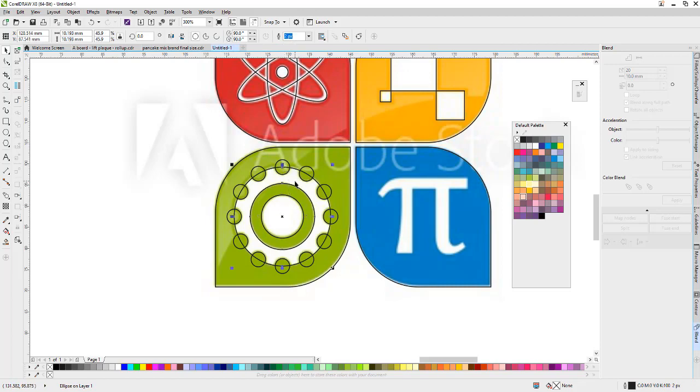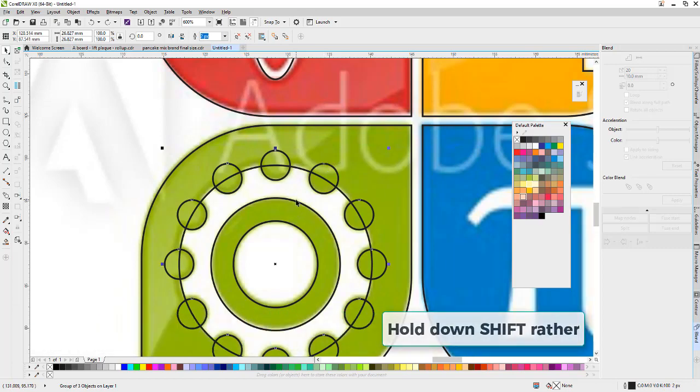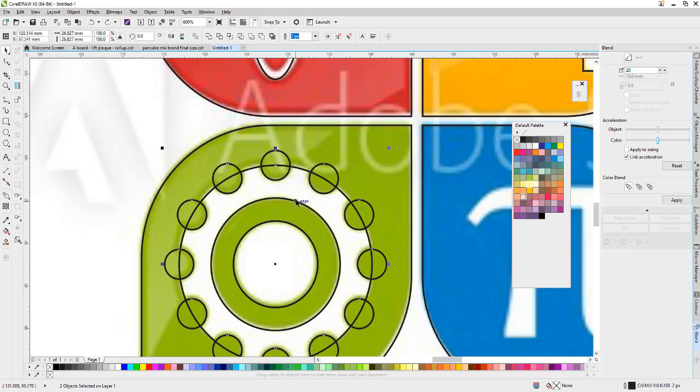Now that I've combined this to create a single shape, the two of them is a single shape, I'm going to select the blend group that is now on its own, and then I'm going to hold down Control and select the shape we just created by combining the two circles. And then I'm going to go here and click Trim.